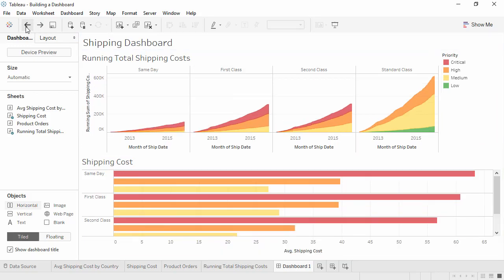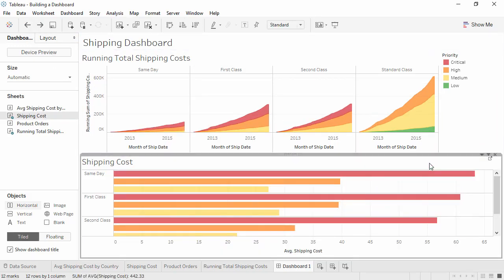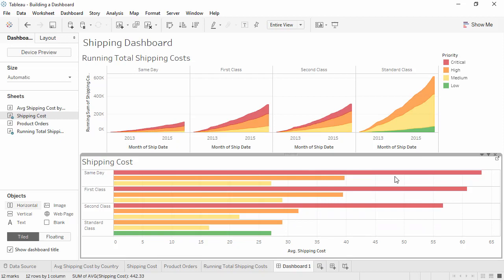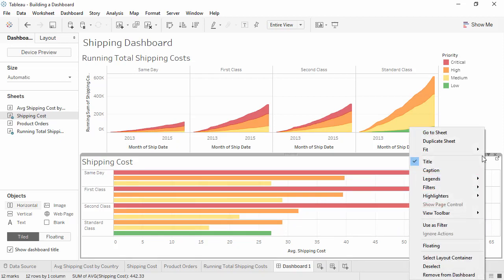But we can also click into the bar chart, and in the menu drop-down in the header, select Fit, Entire View. This menu has a lot of options. We'll go over many in the course of the dashboard videos, but I recommend exploring what's available. For example, turning the title on and off.